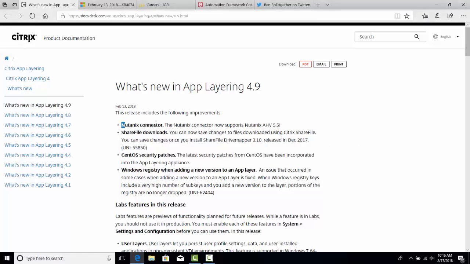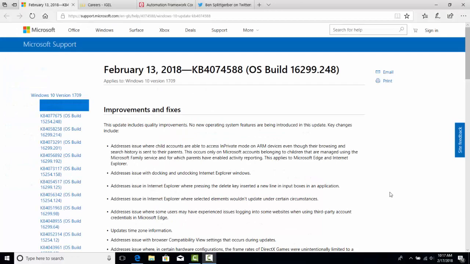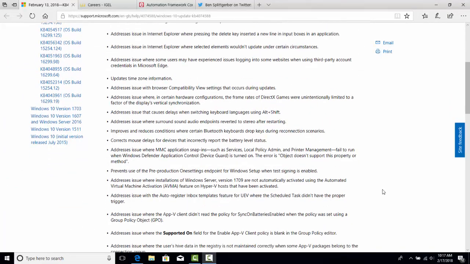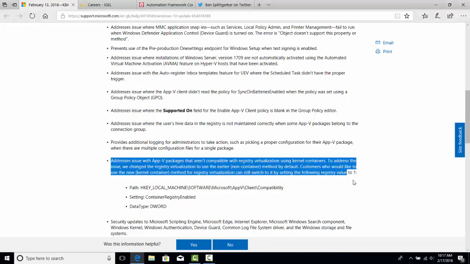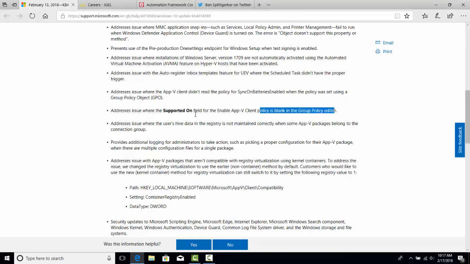Also in the news, Citrix App Layering 4.9 has been released this week with a new Nutanix connector. App-V on Windows 10 has received some important updates in KB 407-4588, switching back to VREG for virtual registry from CREG as the default.